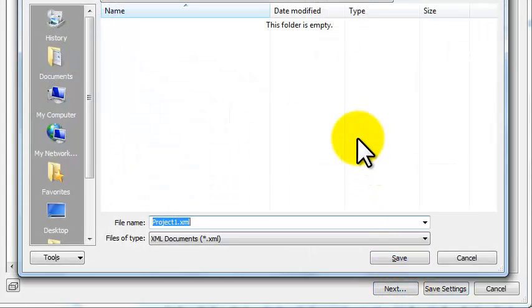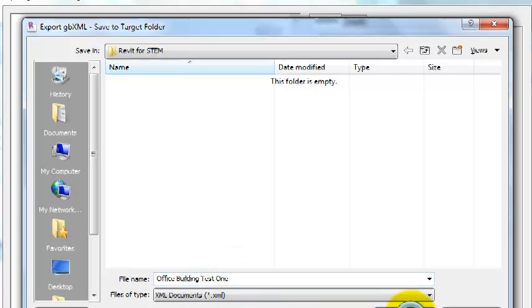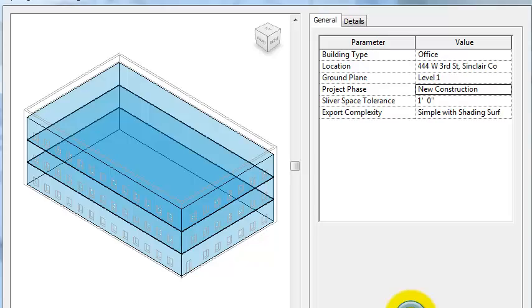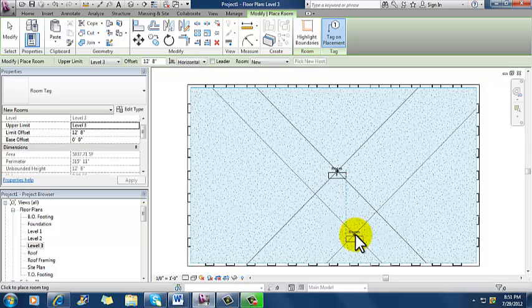So now it's asking me where I want to save this GBxML file. And so whatever makes sense to you, this is the folder that I've got set up for this particular project for the Warren County STEM Institute. So I'm going to call this Office Building Test 1 and click on Save. And it chugged for a minute there and did lots of stuff.